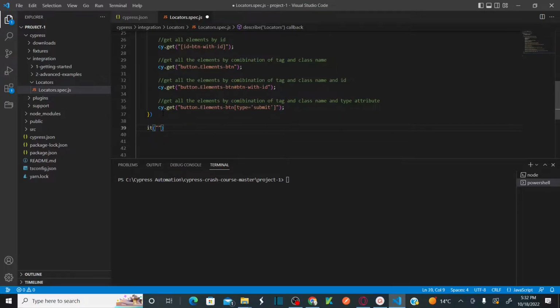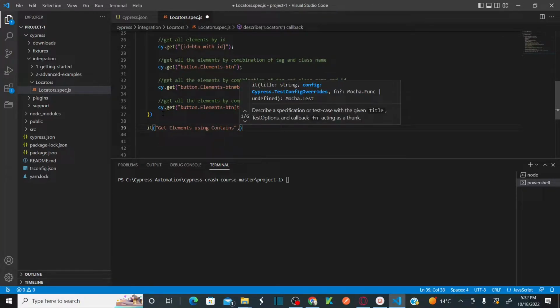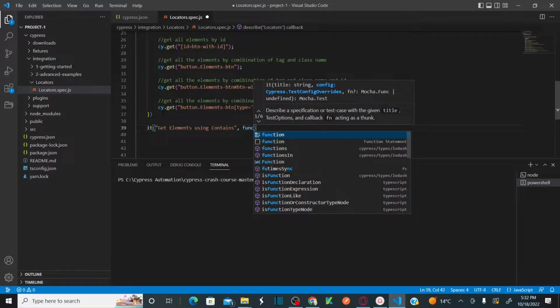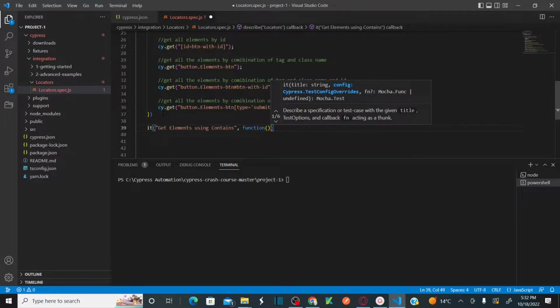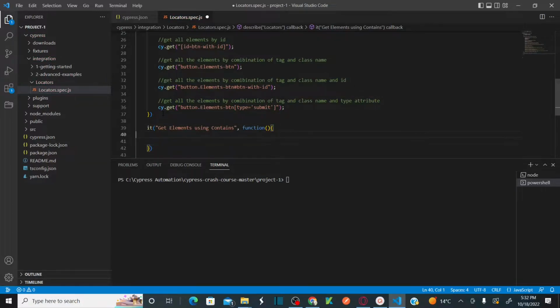Now what is my test case name? Get elements using contains. This is my next test case function, and then I'm going to write all the functions here. Okay, so what is our first method?